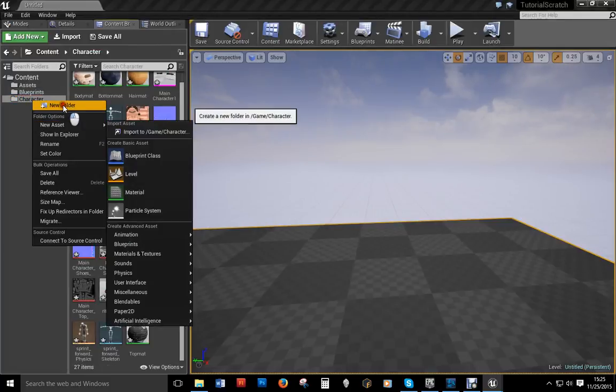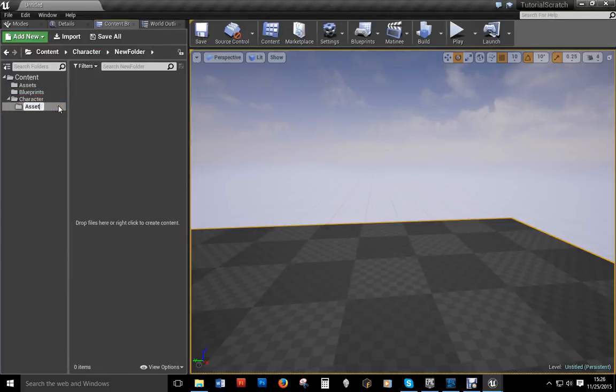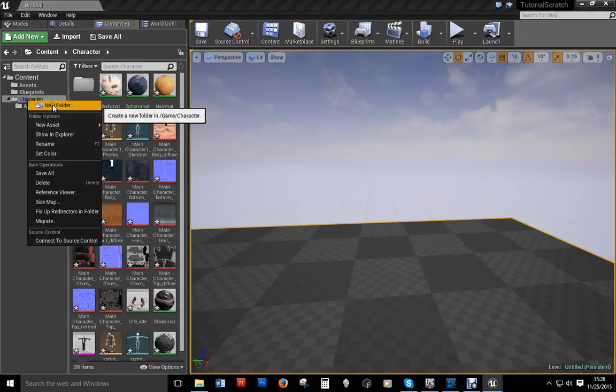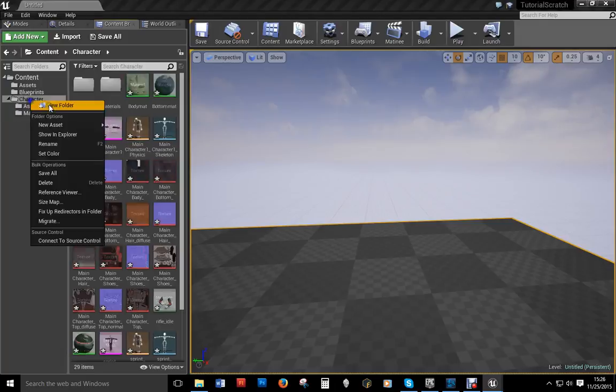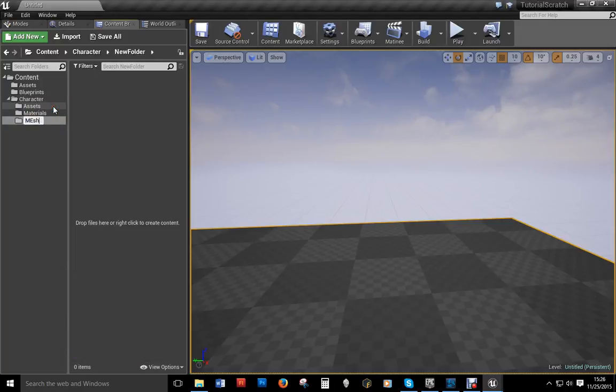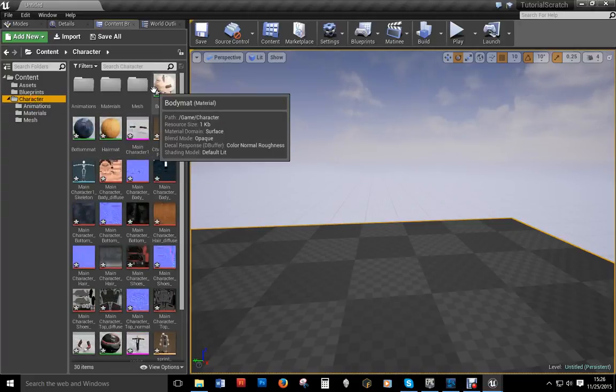Alright, I'm going to make a new folder. I'm going to call this Animations. I'm going to make another folder. I'm going to call this Materials. And then we're going to make a third one, and we're going to call this Mesh. This is going to be the breakdown of the main character so that we can keep things separated nice and neatly. Our skeleton and the mesh and all will go there, the materials that make it up, and then the animations that go for that.